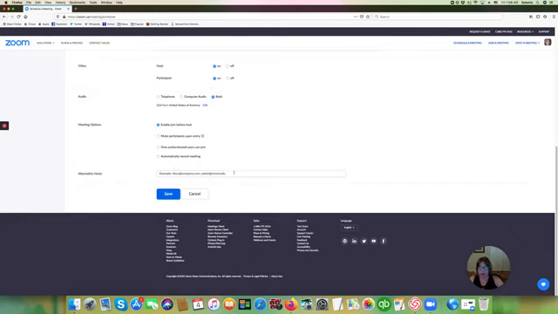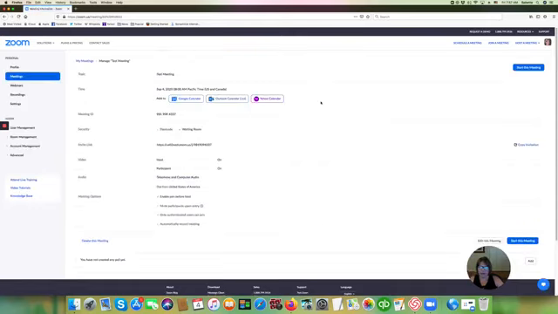I'm manually going to click on record. And then you can set alternate hosts right here. If you know already who is co-hosting with you, you can set them right here with an email address, as you can see. And then certainly click save. And the meeting is now right there.